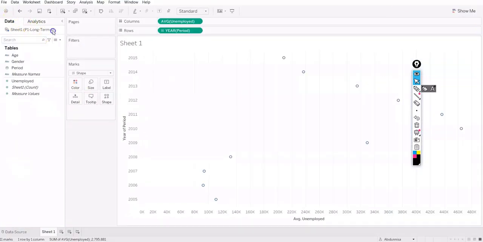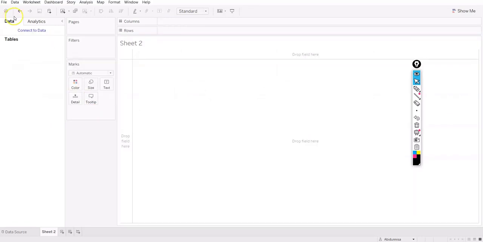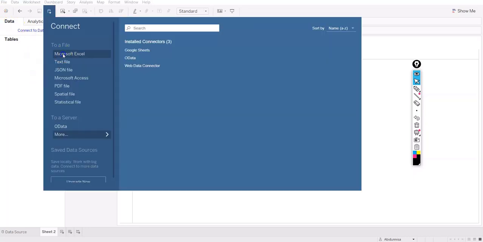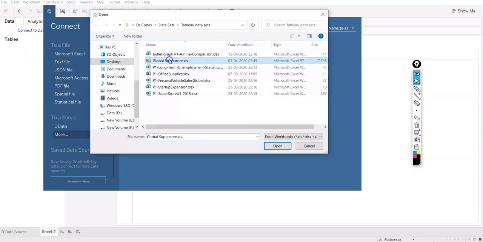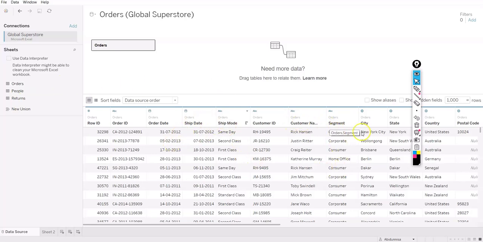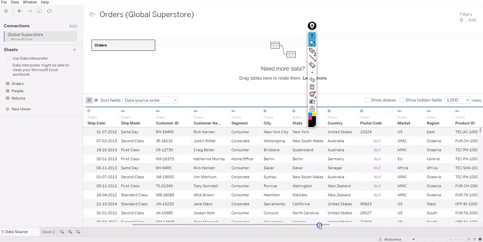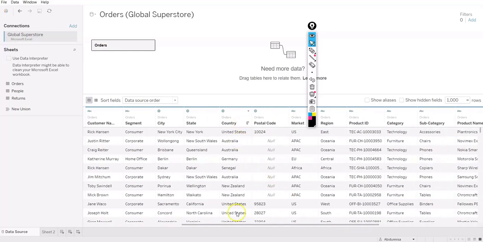I'll just remove this. We'll connect to our data. What does the global superstore data have? Let's look. You have city, state, country, postal code. So we can definitely create a hierarchy here. Have a look at the dataset to see if you can create hierarchies. You have country, region, state, city, and also postal code. So we can create a very good hierarchy over here.